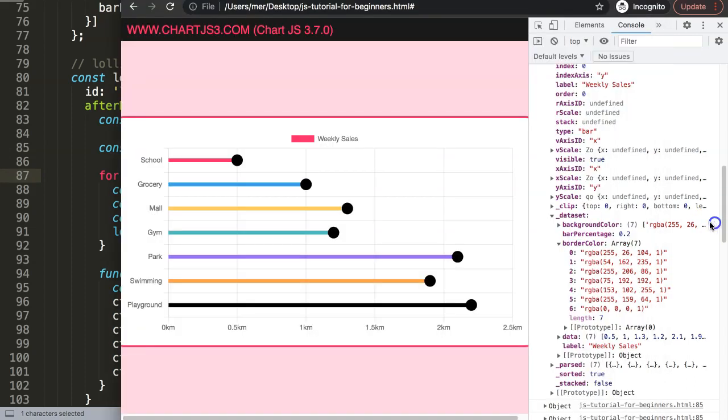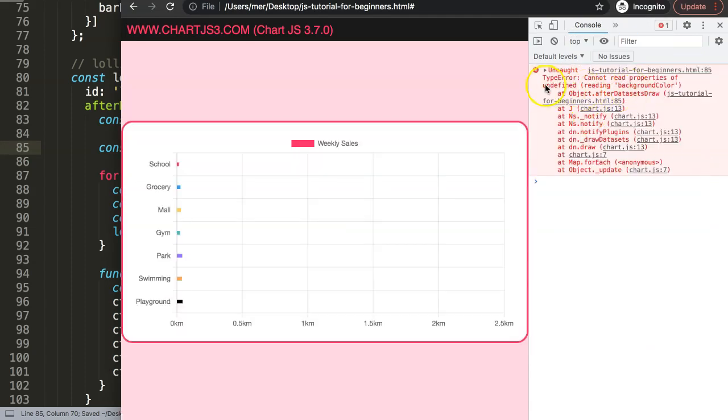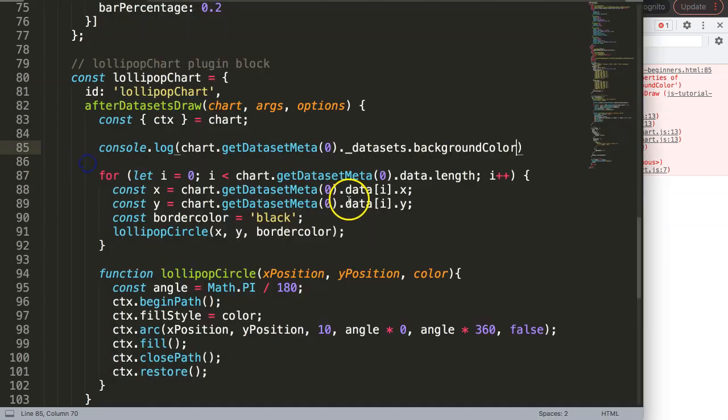So what I'm going to say here, let's go back here. How do we get there? From _datasets, background color. So let's try here: dot _datasets dot backgroundColor. Save that, refresh. Alright, background color is undefined. Let's see why. What did I miss?